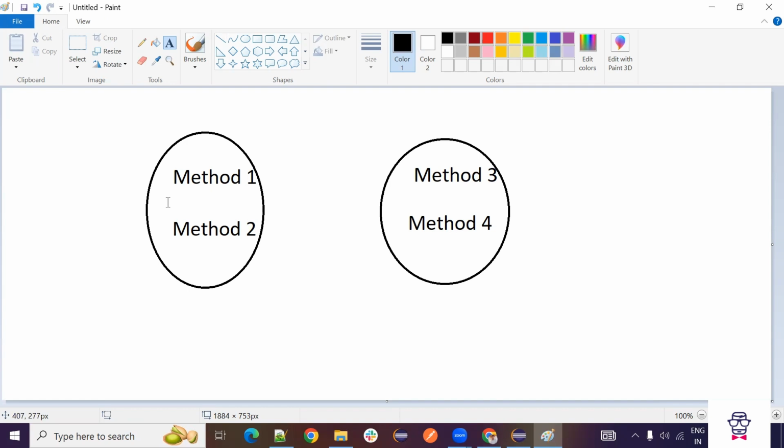Now, if you make this a parent class and this a child class, there will be a relationship. How we can make a class a child, how we can make a class a parent, we will see in the real-time example while creating. So if this is a parent class and this is a child class, now the child class will have an extra advantage. Since it's a child, it already has two methods. And along with this, it can use these two methods also because this is a parent, this is a child.